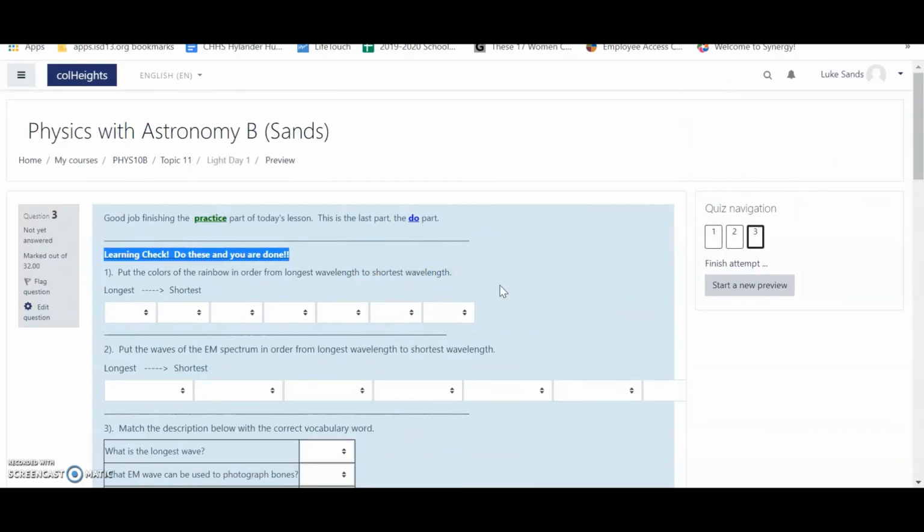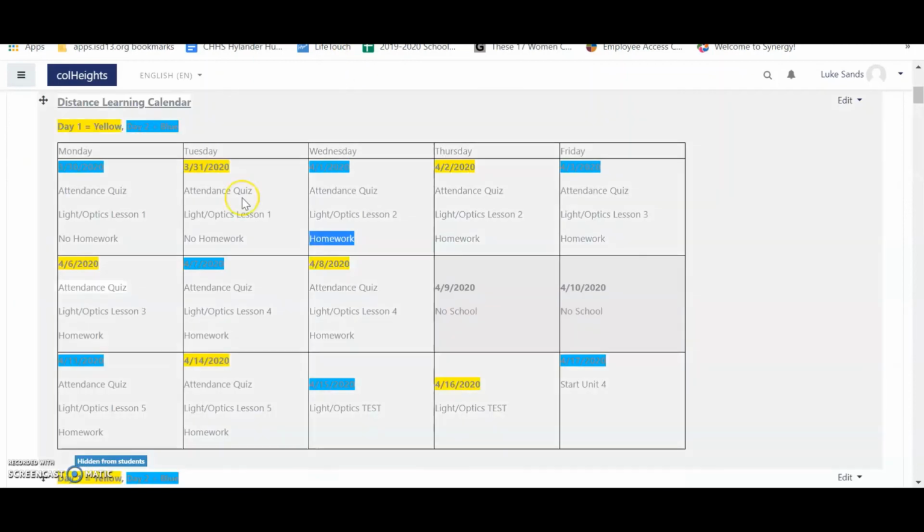So for today, day 1, you got to do your attendance quiz and you got to do your light and optics lesson. And then that's it. You won't see anything open up over here until that day. So we're just doing a day at a time. It's supposed to be nice and simple, and we'll get into a little bit more as we progress.